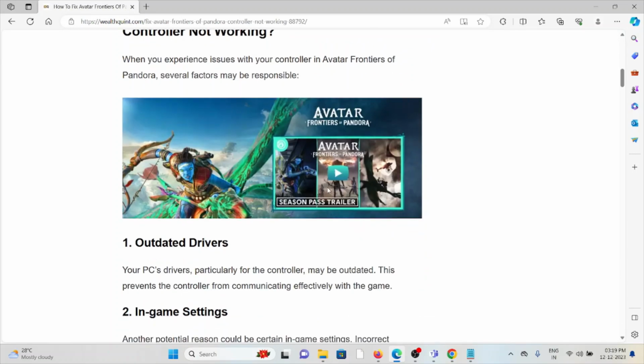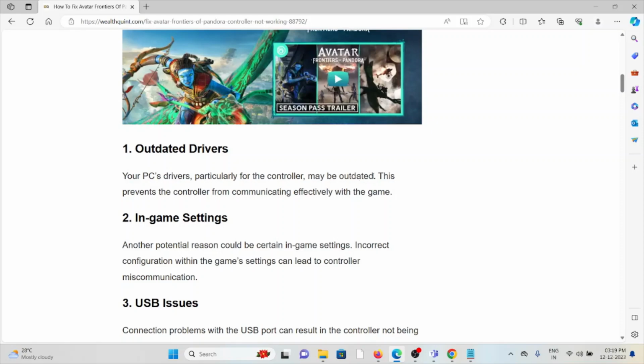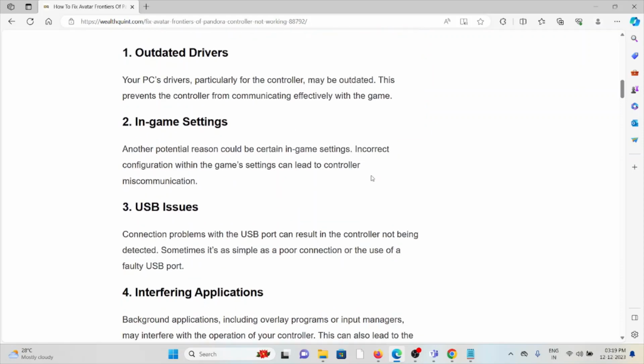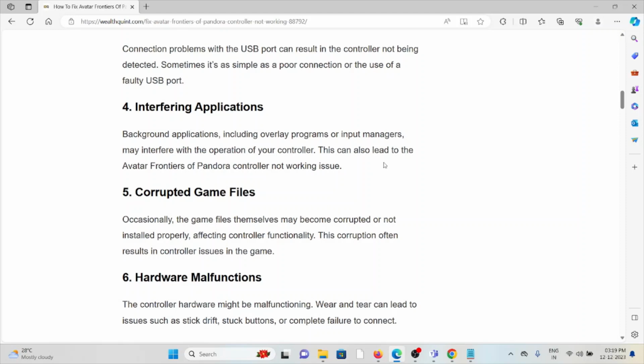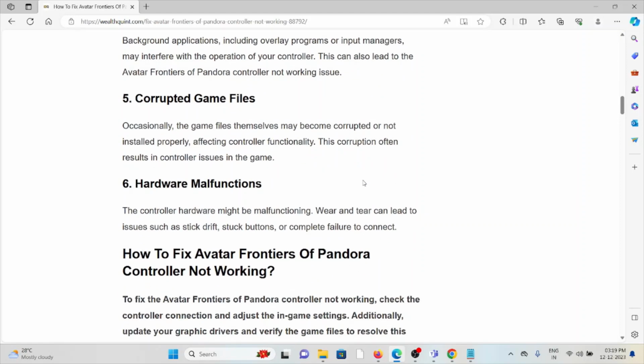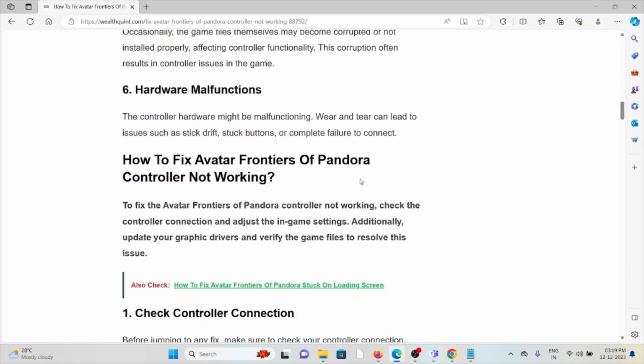The first cause is outdated drivers. The second cause is in-game settings. The third cause is USB issues. The fourth cause is interfering applications. The fifth cause is corrupted game files. The sixth cause is hardware malfunctions. So let's see how to fix the Avatar Frontiers of Pandora controller not working.